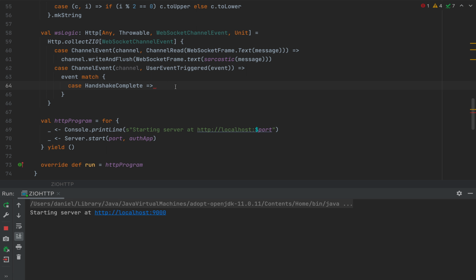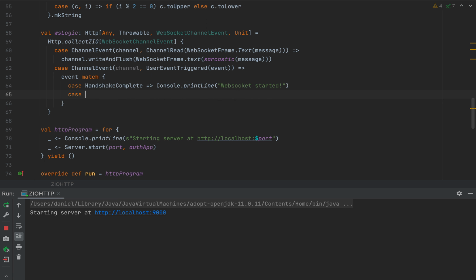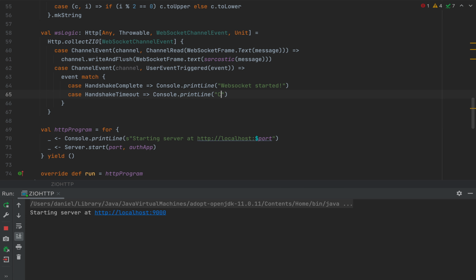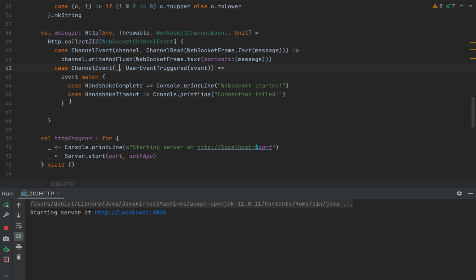So I'm going to say ZIO.logInfo, then I'm going to say WebSocket started. Now, ZIO logInfo can be replaced easily with Console.println. So Console.println, WebSocket started. And then in case we get handshake timeout, then I'm going to say Console.println with connection failed. So you need to also trigger this user trigger event. So these are ZIOs returning unit, which is okay. Now I'm going to eliminate the channel because I don't need that.